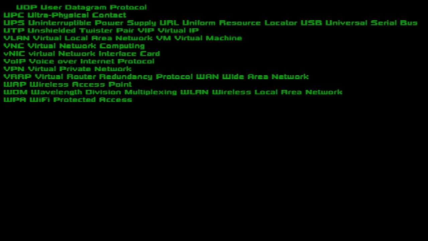UDP: User Datagram Protocol. UPC: Ultra Physical Contact. UPS: Uninterruptible Power Supply. URL: Uniform Resource Locator. USB: Universal Serial Bus. UTP: Unshielded Twisted Pair. VIP: Virtual IP. VLAN: Virtual Local Area Network. VM: Virtual Machine. VNC: Virtual Network Computing. vNIC: Virtual Network Interface Card. VoIP: Voice over Internet Protocol. VPN: Virtual Private Network. VRRP: Virtual Router Redundancy Protocol.